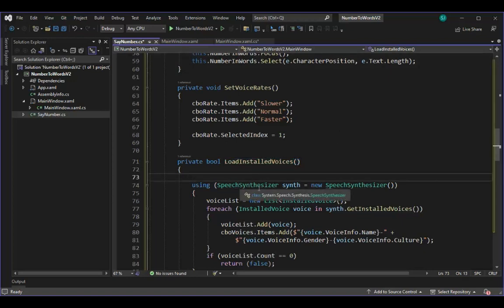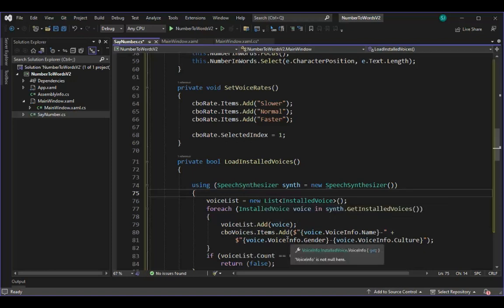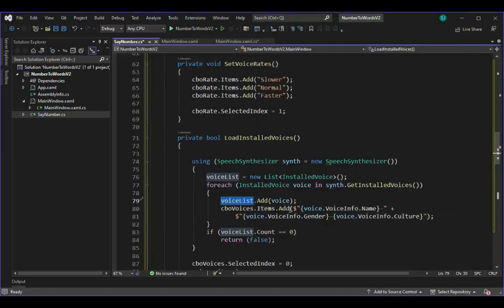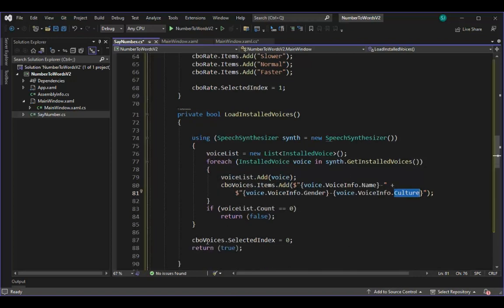So here we're going to be using the speech synthesizer, and on your Windows computer, you can install a bunch of voices. So this is going to call a method called getInstalledVoices, and I'm going to loop over that list that I get from your computer, and I'm going to add them to the voice list. If we look at the XAML, CBO voices is the name of our drop-down combo. CBO voices add items. I'm going to take that voice name, the voice gender, and the culture, and I'm just going to stay inside of that loop until I load all the languages that are on your computer. Then I'm going to set the selected index to 0, and I'm going to return true.